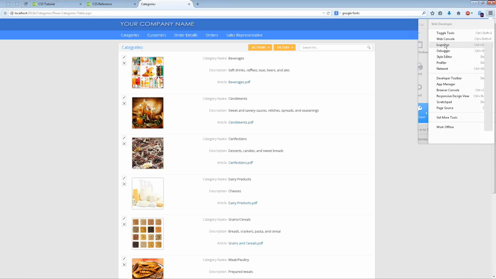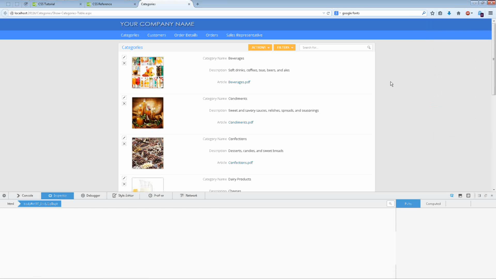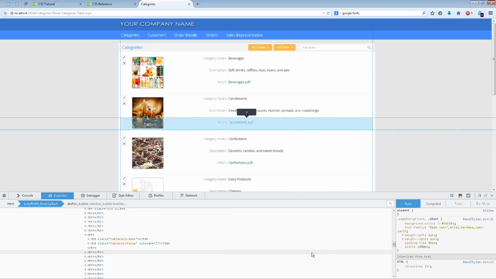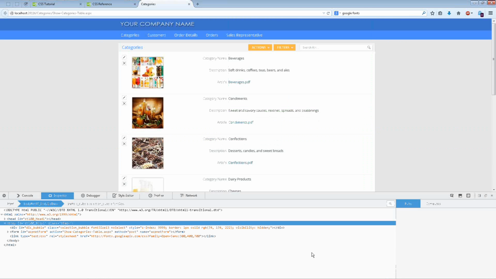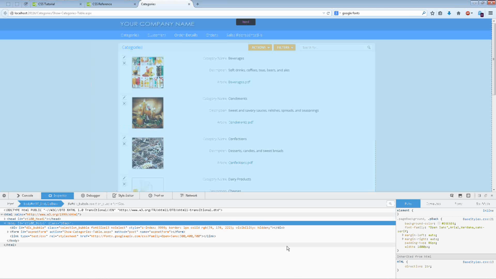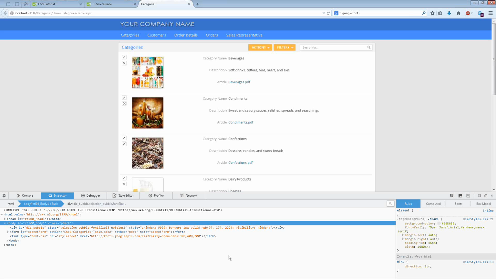It could be developer tools inspector. For those who like keyboard shortcuts, it's just F12, right? So if I click F12, it disappears. If I click F12, it reappears, right? And okay, cool.